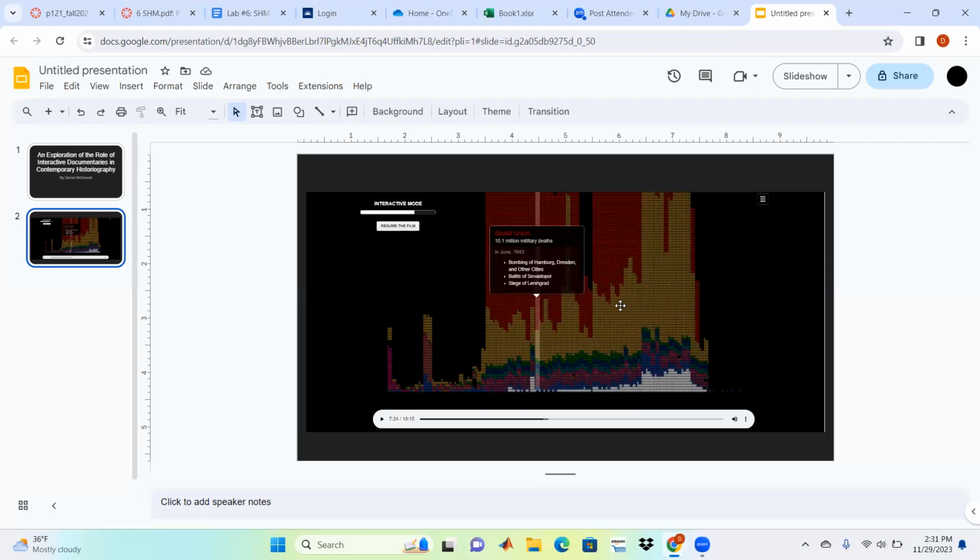So this dot plot is interactive because when users hover their mouse over a different position on the x-axis, a text box will appear that displays the month and year, as well as the various military engagements that occurred in that month. Also, when a user hovers their mouse over a different colored dot, as I said before, the name of the country represented by that dot, as well as the total number of people from that country who died during World War II, will appear.